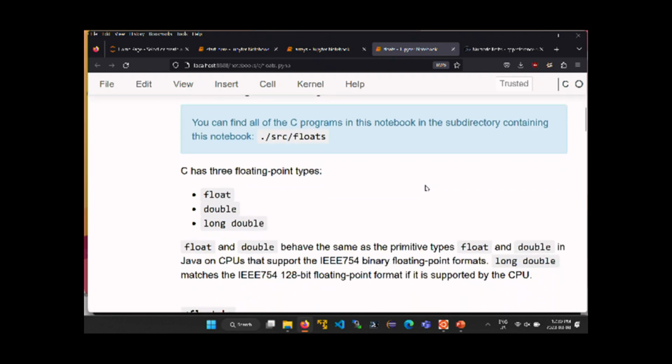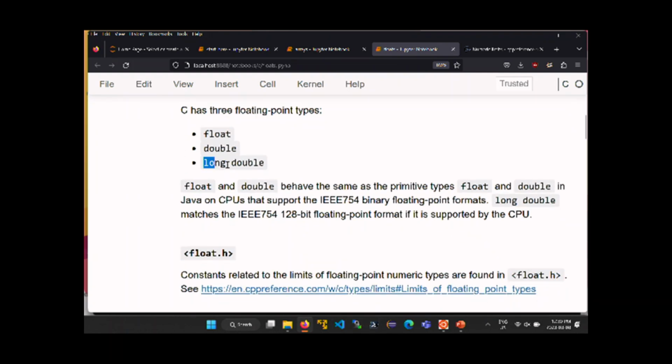So the floating point types, most of the time you're using float or double as your types to represent real numbers. There is a long double, but a lot of computers don't actually support it. A lot of computers don't have 128-bit floating point support. So if you use long double, you often just end up with a double anyway in many cases.